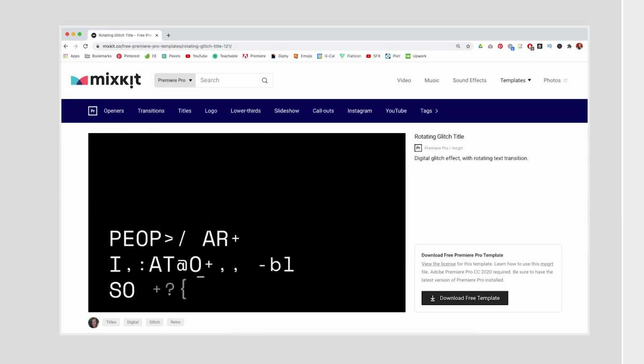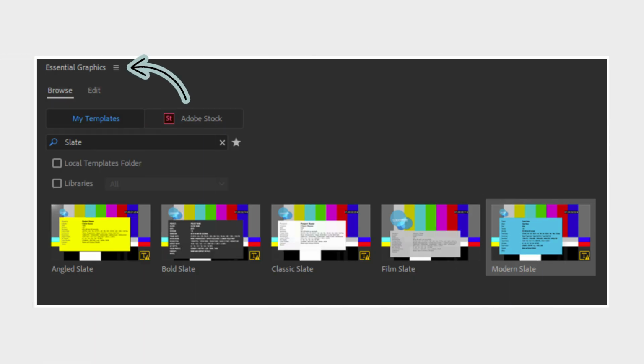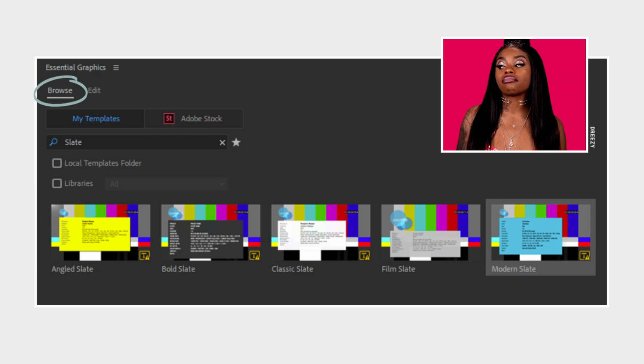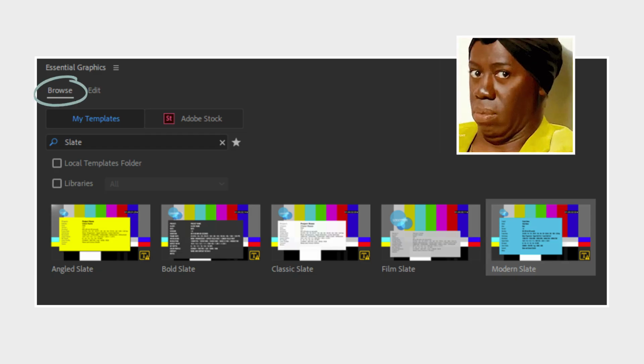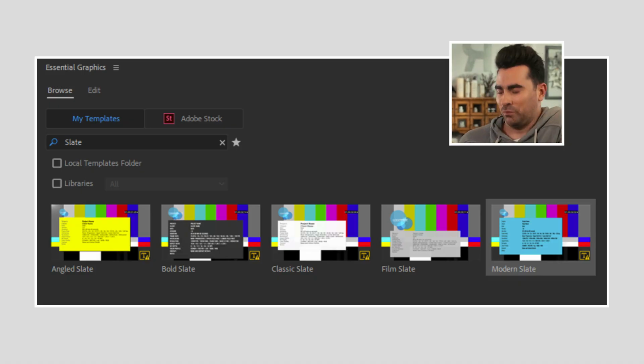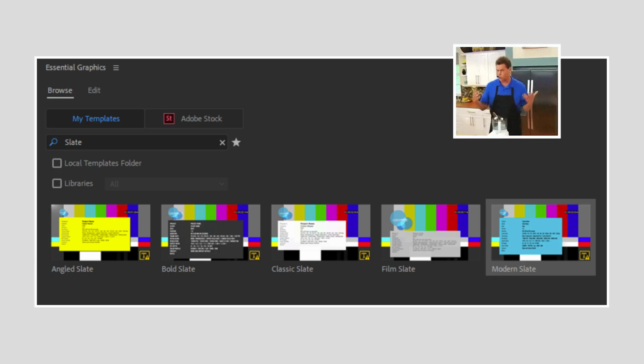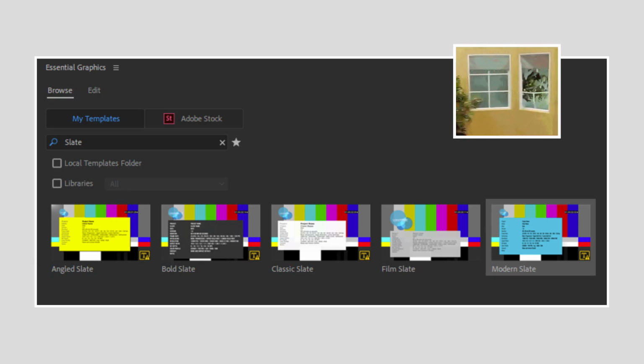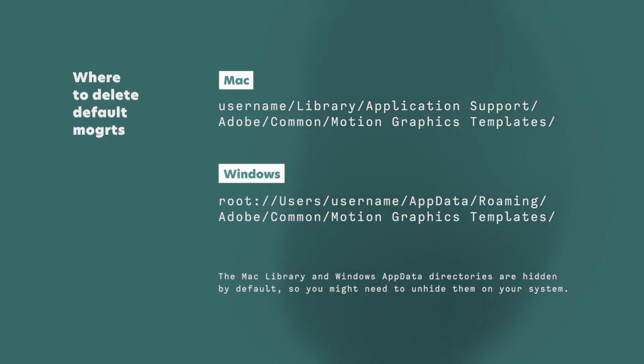So the first place that you can look is right here in the Essential Graphics panel in Premiere. So right now, if you go to the Browse tab, you'll see that Premiere has probably already added some mogrts here for you. Now, I don't know what your default templates look like. I don't know if Adobe's updated them, but the ones they had in there for me, I mean, listen, Adobe makes some great things, but those templates were not working for me. I actually hated looking at them so much that I had to delete them entirely from my system. And if you feel the same way, you can also delete those by going to this folder.